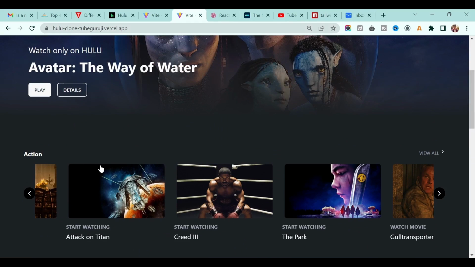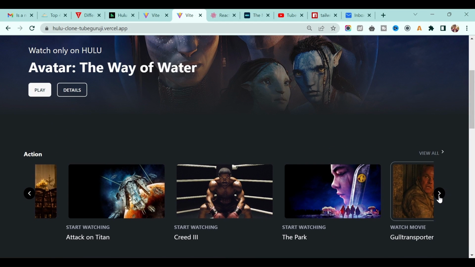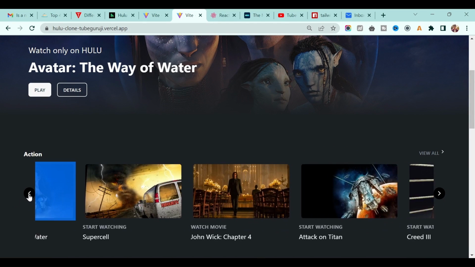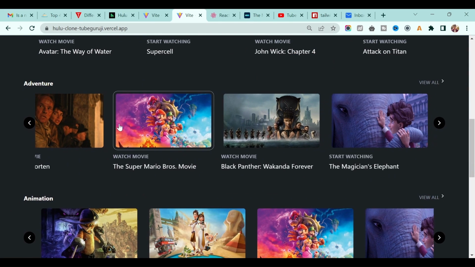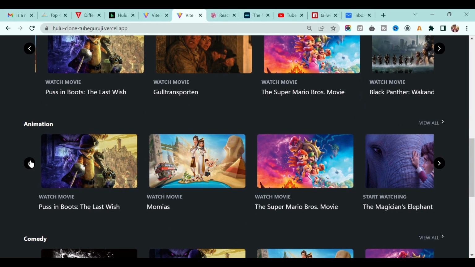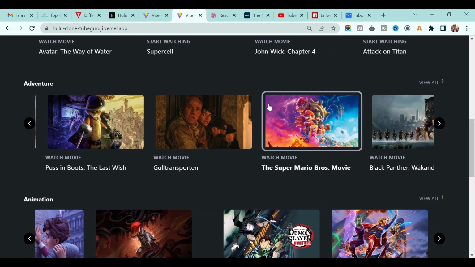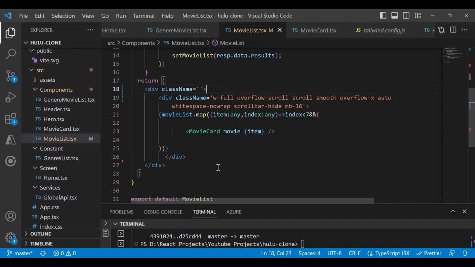Now we're done with this movie listing, okay? But on the screen we need some buttons in order to scroll left and right, okay? And if you see, for each of this movie list slider, we have the button events which can help us to move left and right, okay? So I'm going to tell you the easiest way to do it, okay? So let's go back to our application.